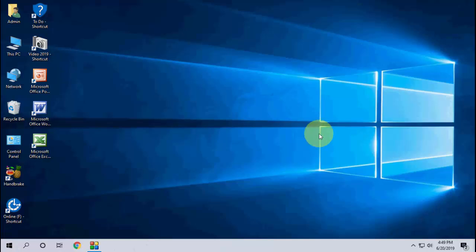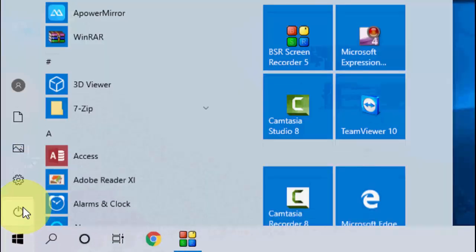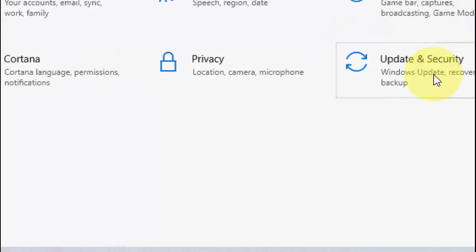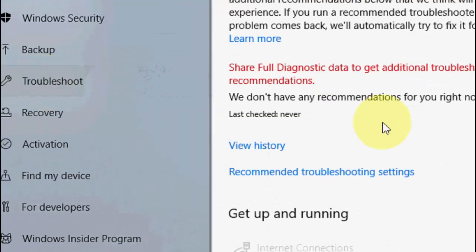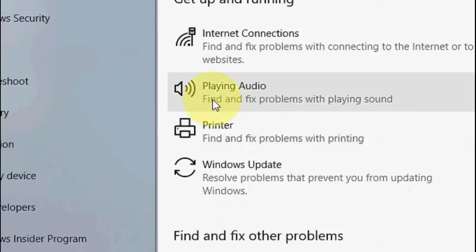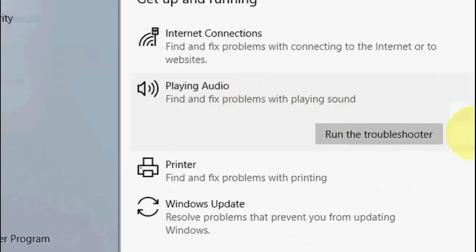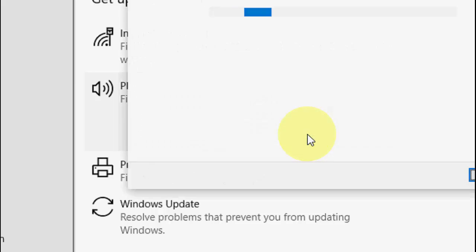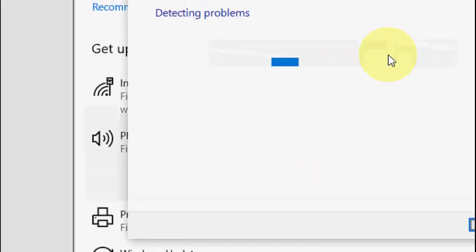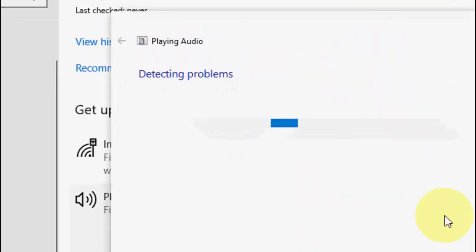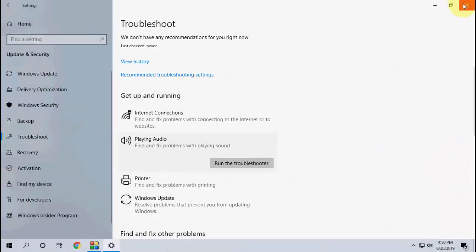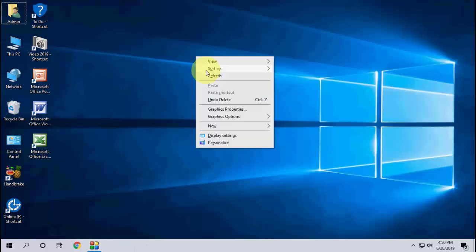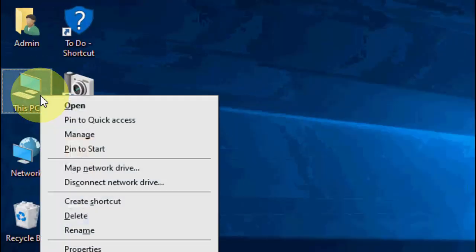If it does not work, then the second option is, go to Settings and then Update and Security, and then go to Troubleshoot. Here you will see the option Playing Audio. Open it and run the troubleshooter. This will fix the minor issues of your laptop sound problem. So try this.